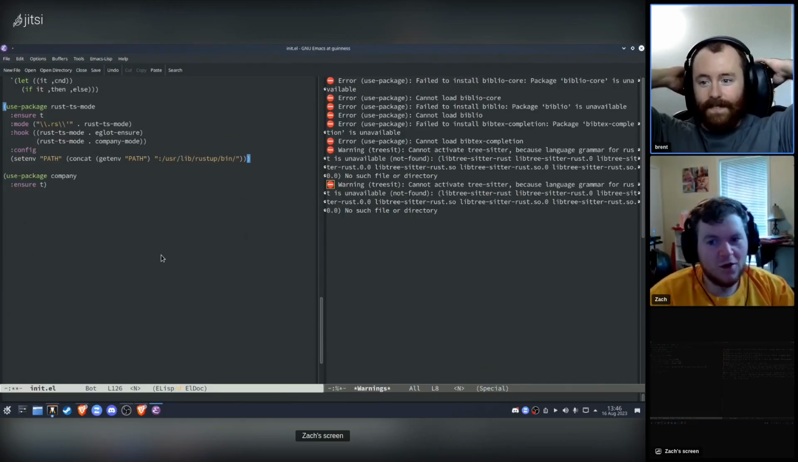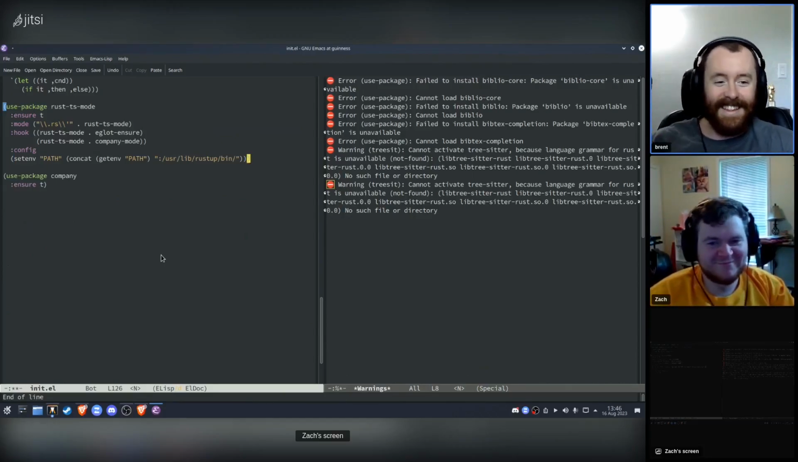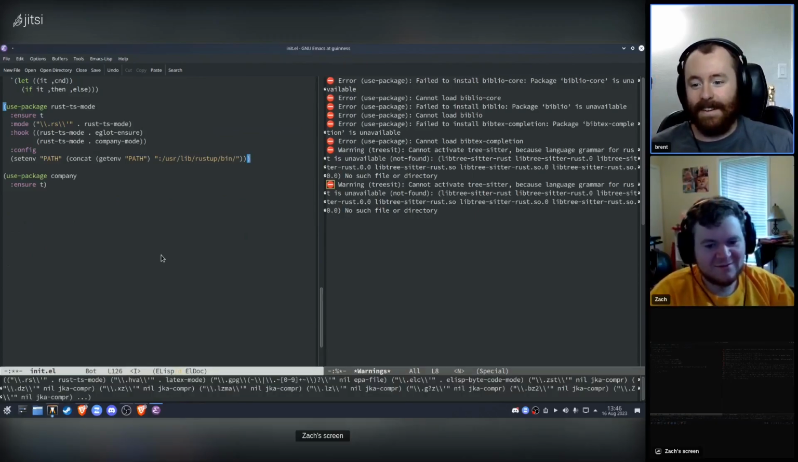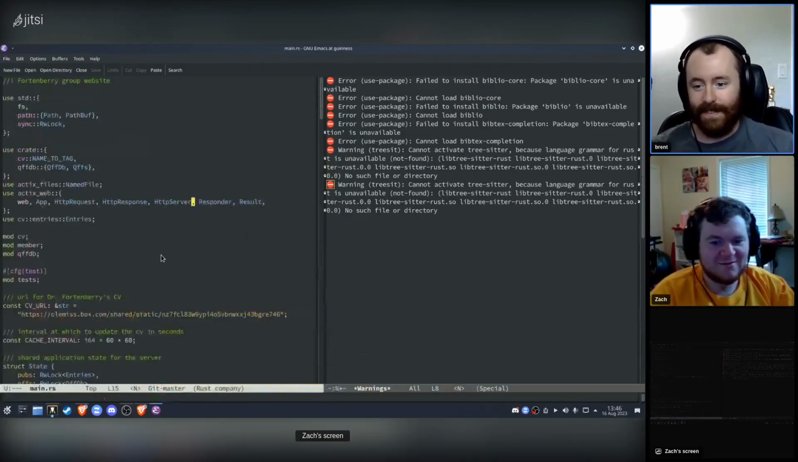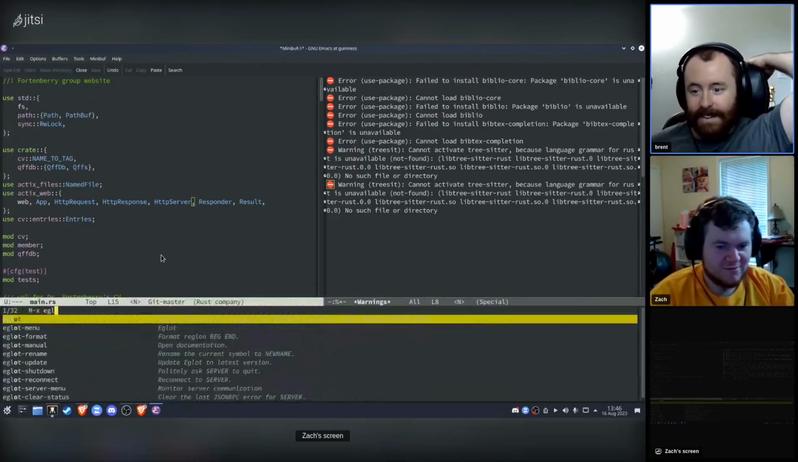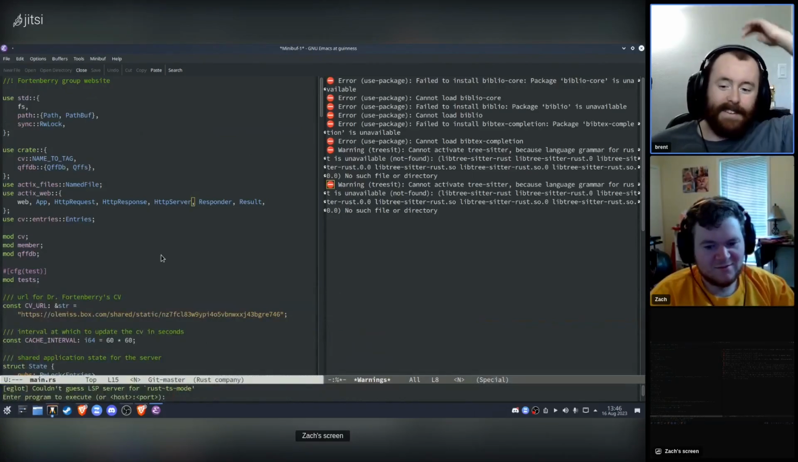Then hit escape and capital J. Perfect. Now you look cool. All right, eval that. Now go back to the Rust buffer and just try meta-x eglot. Couldn't guess LSP server.